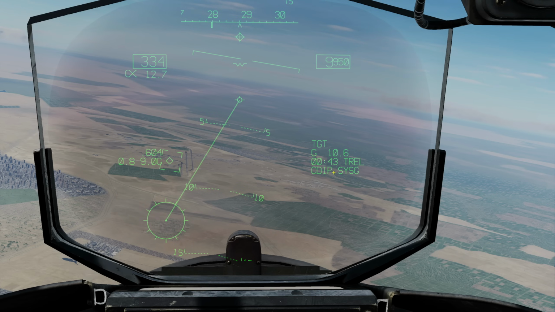According to our PACS program, our current bombing mode is CDIP. And finally, our priority sensor generating the calculations for the symbology is SysG. SysG in this aircraft means the AGR navigation system, the primary navigation system. Note, we can change which sensor is used for the calculations.